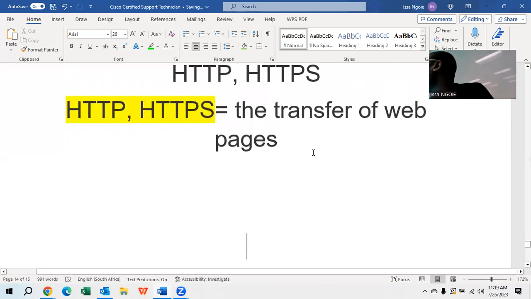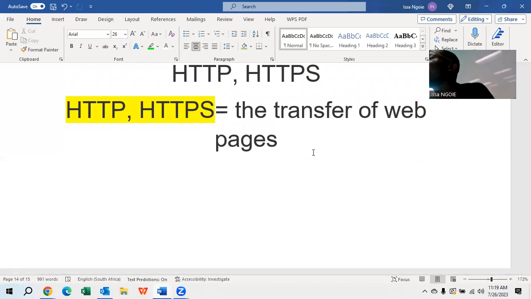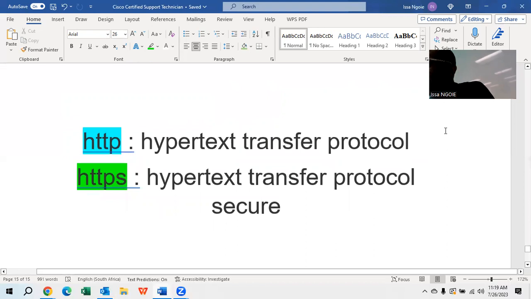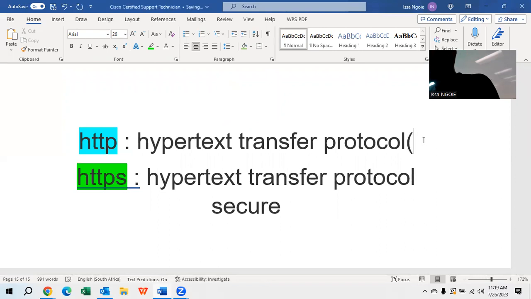Because sometimes when you're answering multiple choice questions, you can go by using the elimination method. You take out the ones that are very far from the answer. Now you remember only those answers that have S. Now you start thinking about it. So this one is not secured. Web pages will move in clear text.